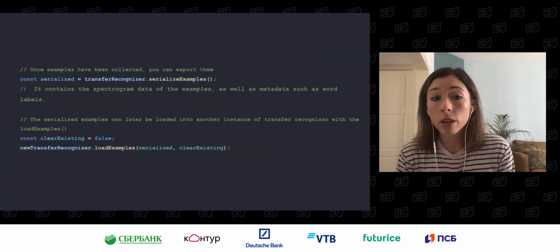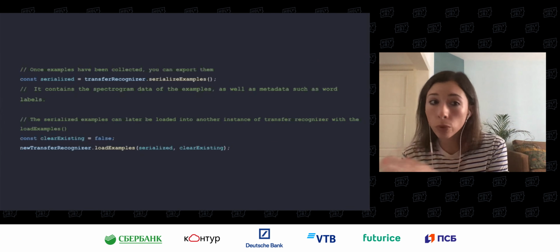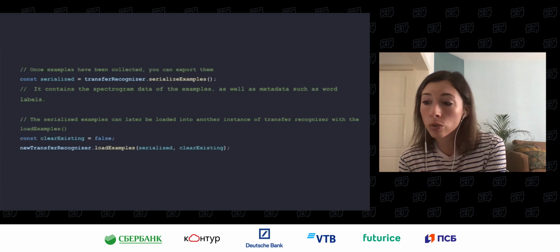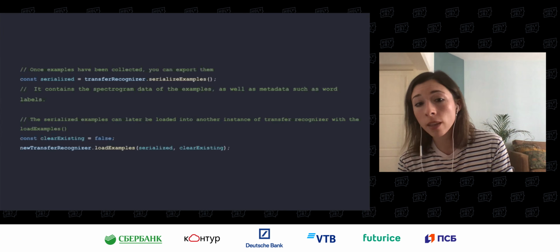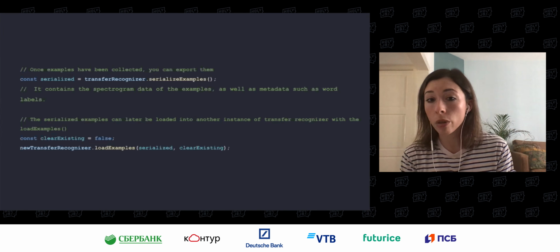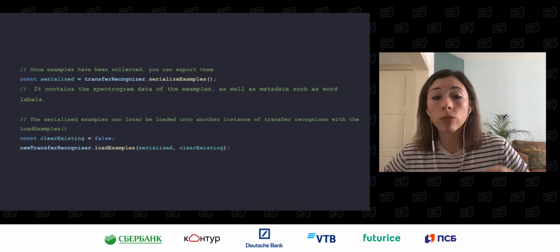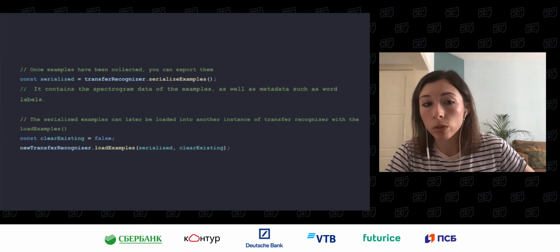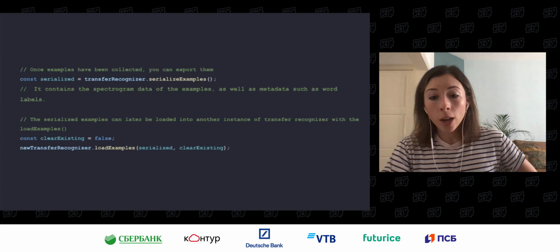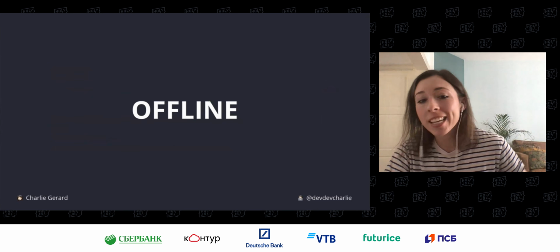There are a few other methods as well that you can call if you want. You can export the examples that you trained in your application. That contains the spectrogram data that you can then use with other code. And if you want to export them and use them in another application, you can use the load examples method.